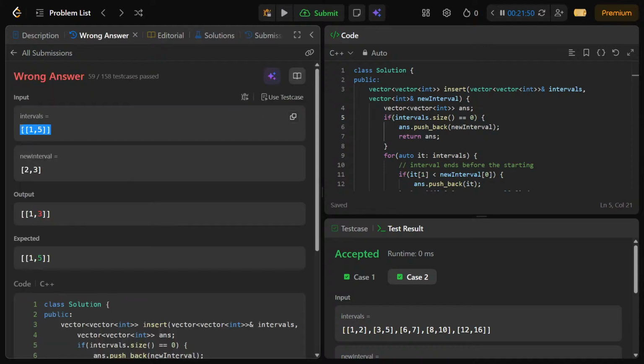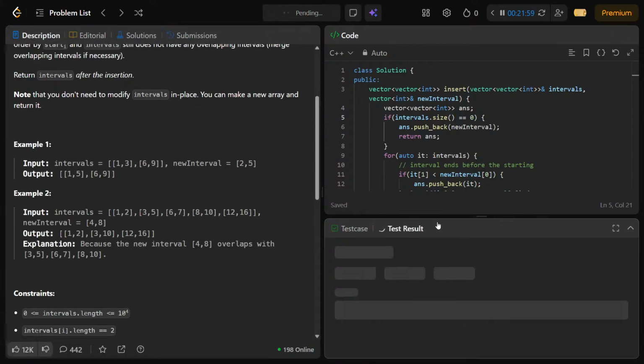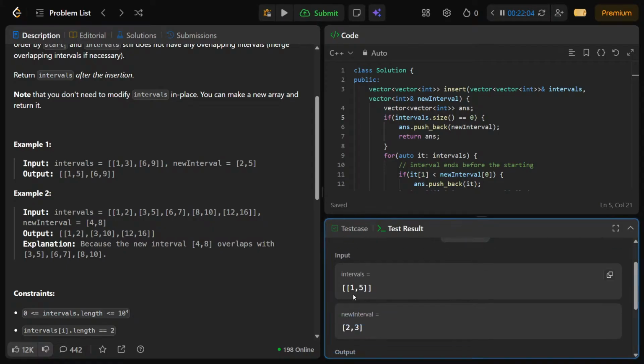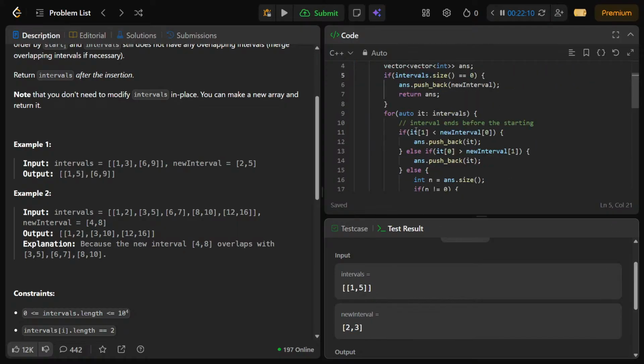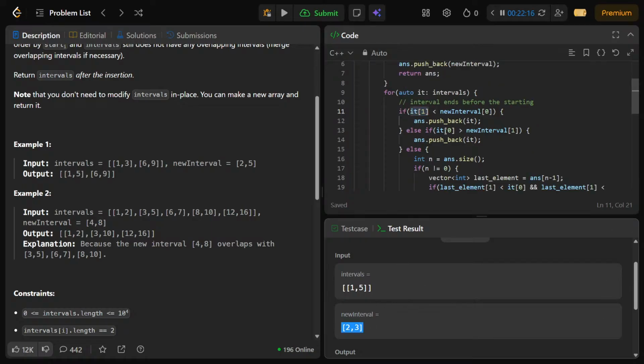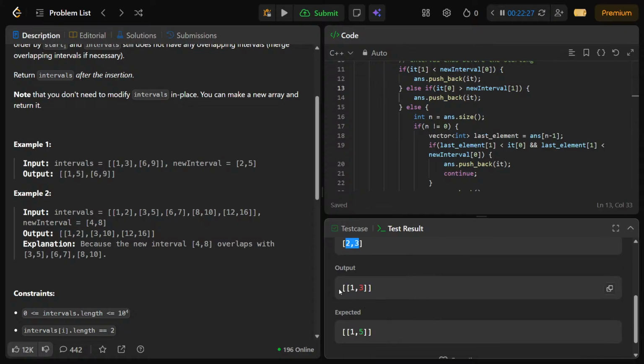Okay, so our issue is this is it, and this is what is returning. So why is this so? Let's see. Okay, 1 comma 5. We're iterating in 1 comma 5, and this new interval. So does this interval end before it? No. Does this interval start after this? No. So basically it lies in the middle of it. So what you want to do is, my answer is returning 1 comma 3. It is supposed to return 1 comma 5.